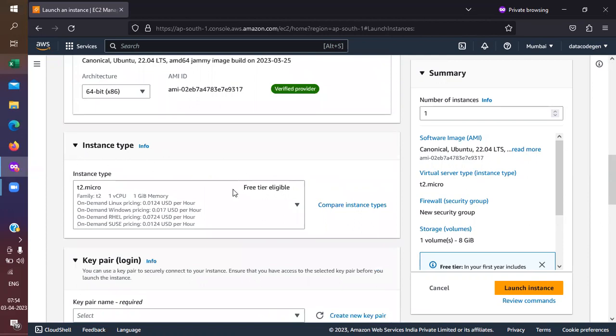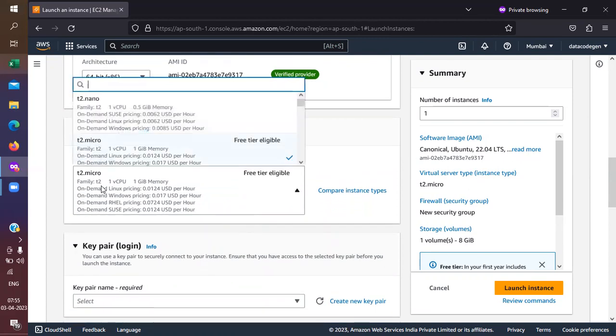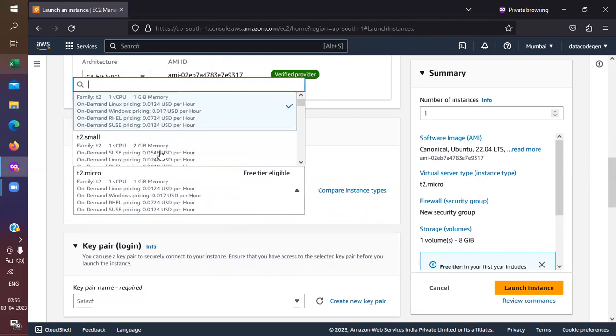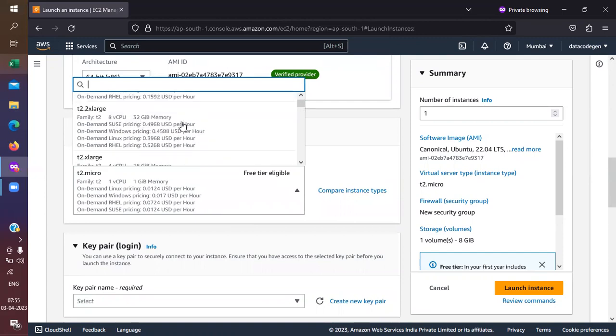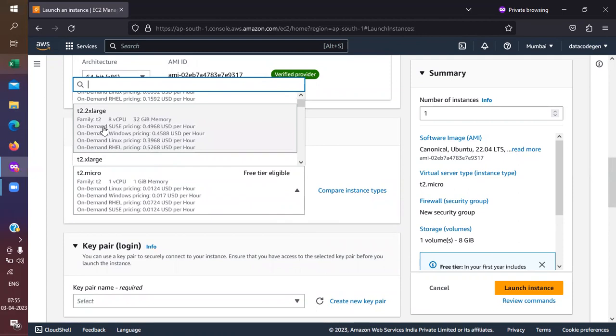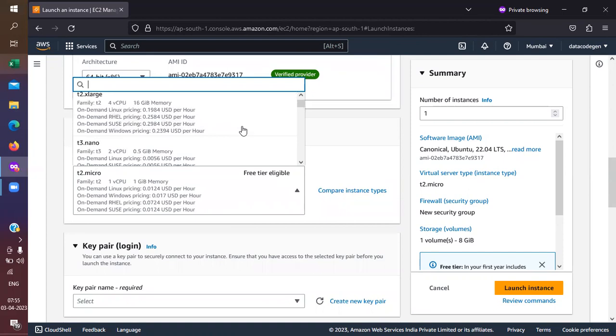Now the instance type. According to this, you will get a number of CPUs and memory types. If you want more memory, you can choose another type. See, T2 Nano has 1 CPU and 0.5 GB memory, T2 Micro gets 1 GB memory, and T2 Small gets 2 GB memory. If you want 32 GB memory and 8 CPUs, then you can select that one. According to your requirement, you can select one of them.